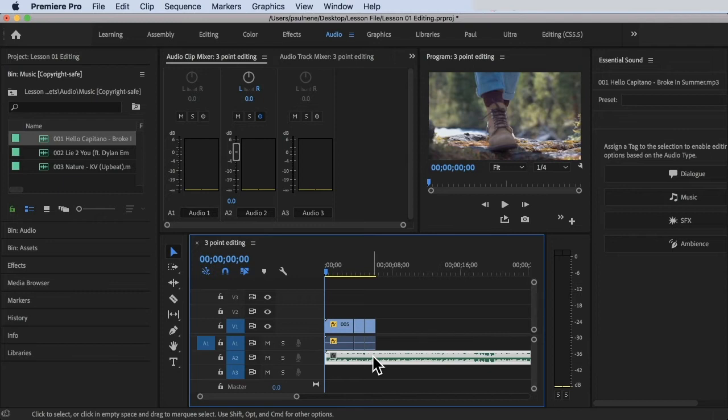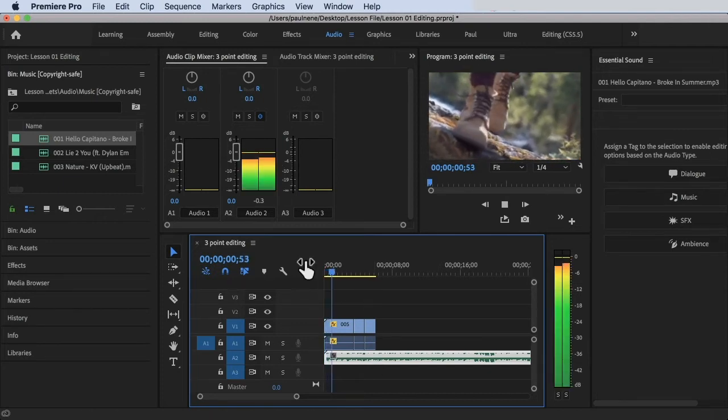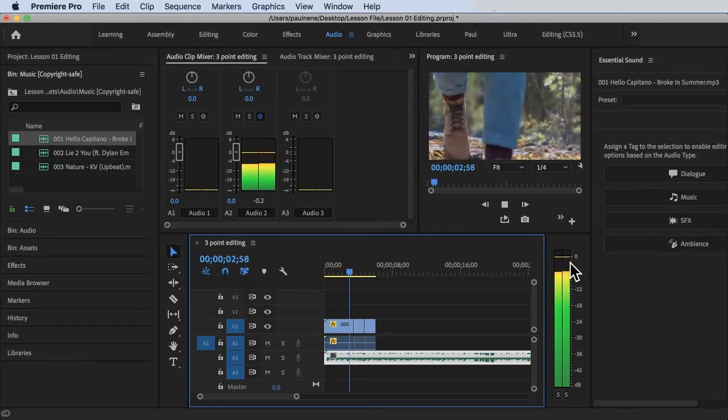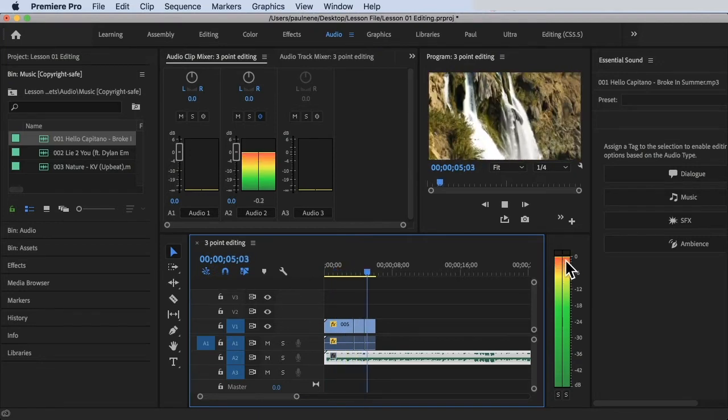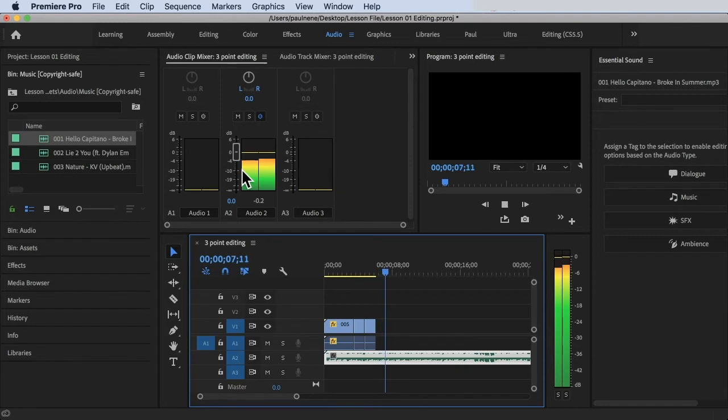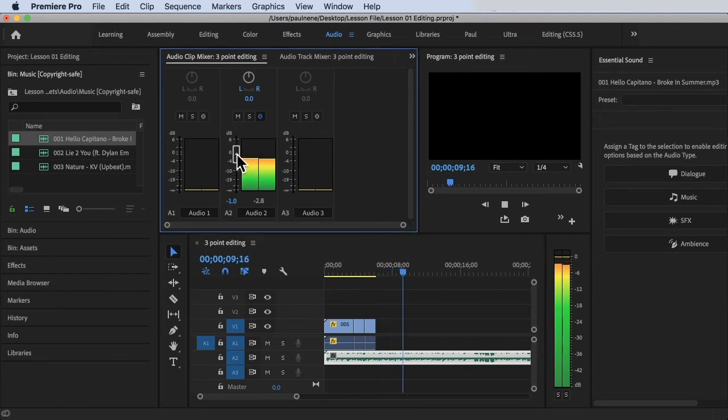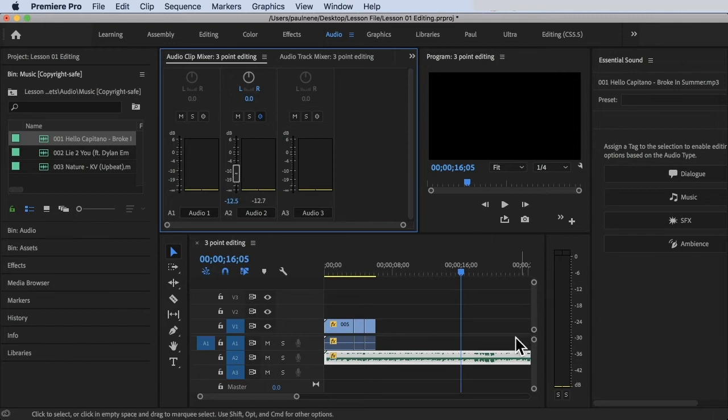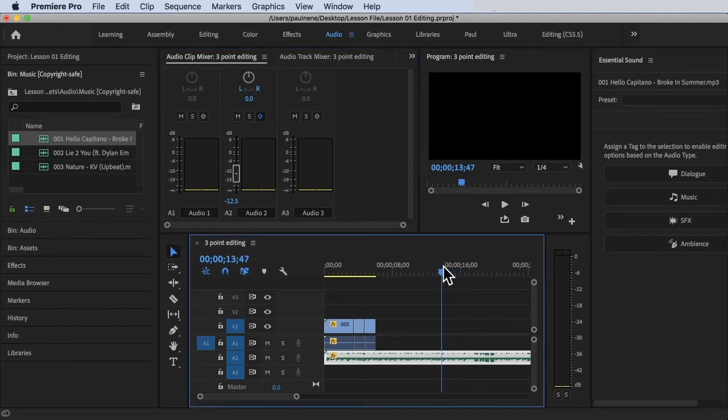So what do I mean by that? Say for example, we play this music. Right now the music is peaking here at 0. If I adjust this one a little bit lower, as you can see, it's adjusted in here. I adjusted it here to -10. In our timeline, you can also adjust it by right clicking.